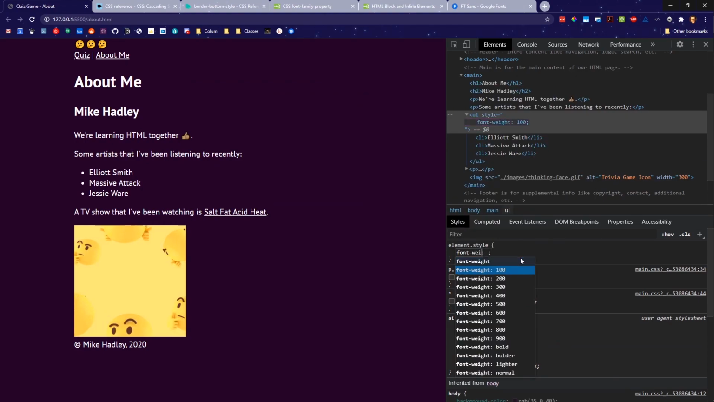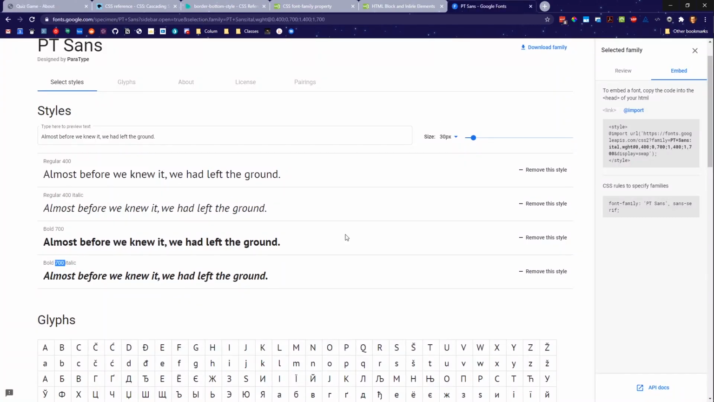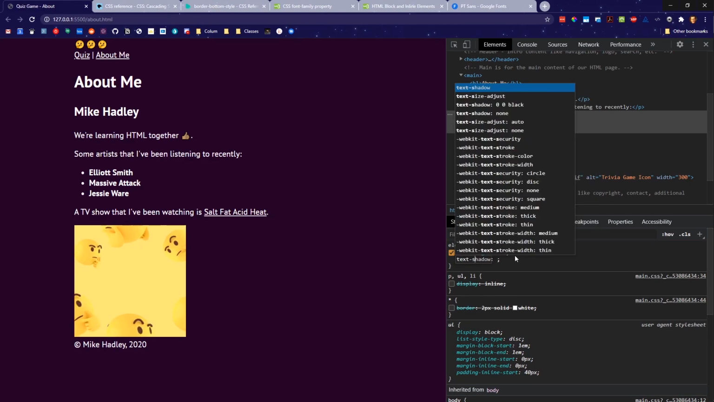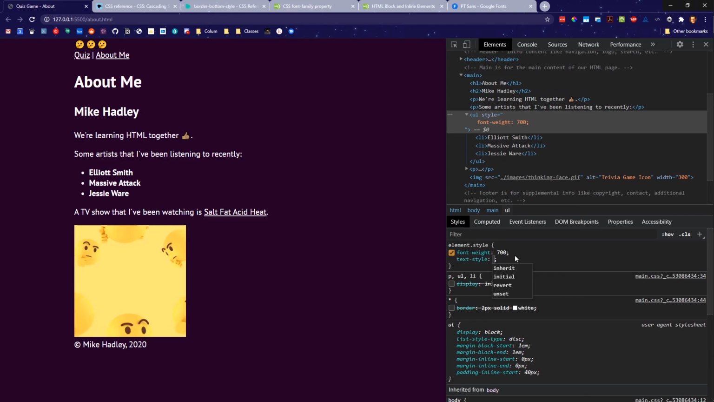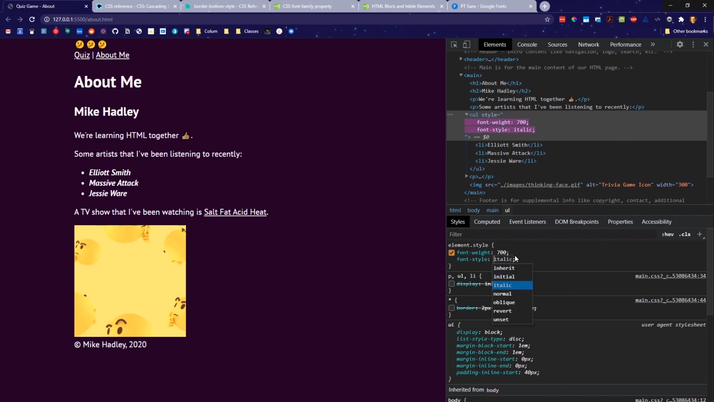and then there are numbers available from 100 all the way up to 900. 400 is the same thing as specifying this normal keyword down here, and 700 is the same thing as specifying this bold keyword. So you can see at 400, nothing has changed, but if I type in 700 here, we will now trigger loading that bold font that we pulled in here. And you can also specify whether the text is italic or not using the font style, italic.